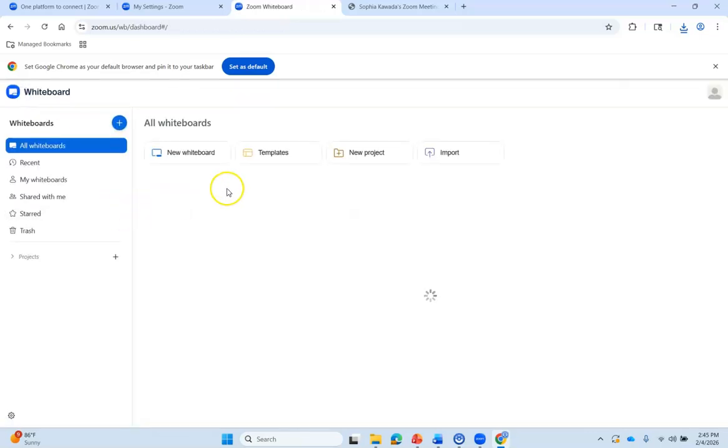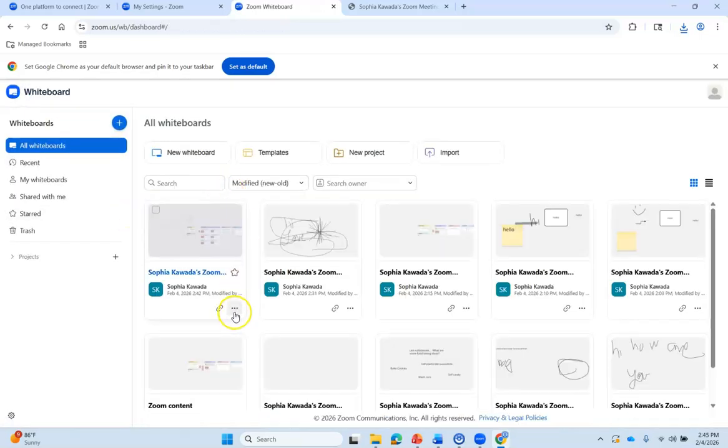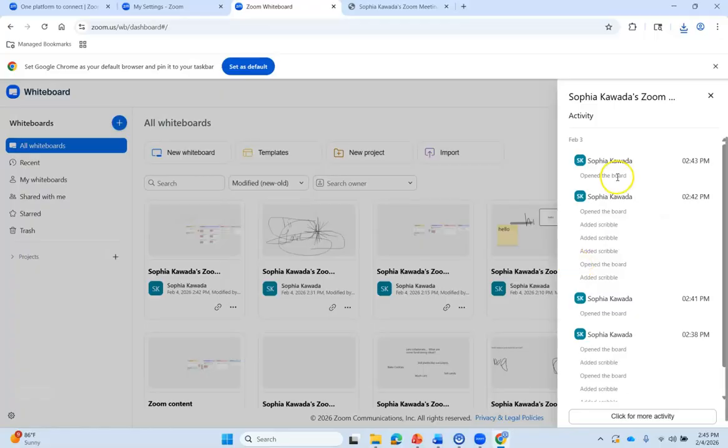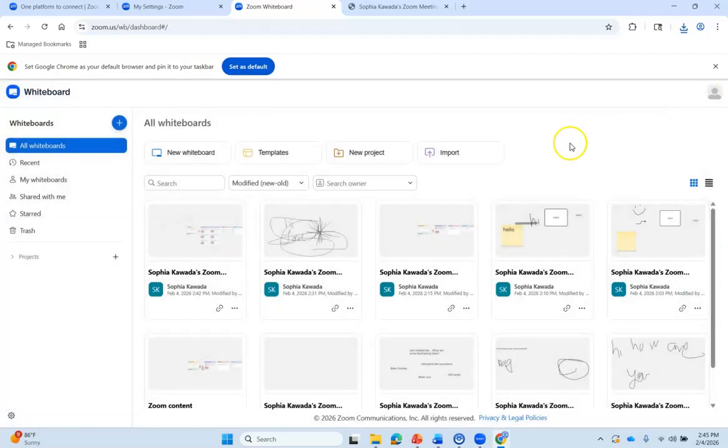Finally, if you go back and go to the whiteboard, you can see the activity on the whiteboard by clicking on the three dots, then hitting View Activity. This shows you what the activity on that whiteboard was, such as opening the board, who made changes to it. It doesn't exactly tell you the exact change. For example, here it says added scribble, but who knows which scribble that would be. But it does kind of give you a timestamp of when this happened. And that's how you can manage your whiteboards.